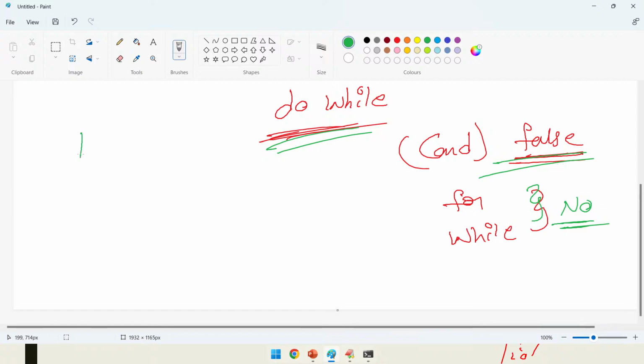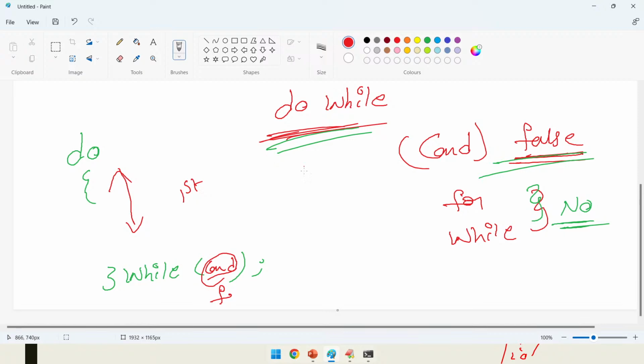See here, do while has one advantage, guys. We will write do while like this: do, while, and condition. This is our syntax for do while. Here we will write our condition. If the condition is false also, it will execute one time, guys. One iteration is possible. This is the advantage of do while.